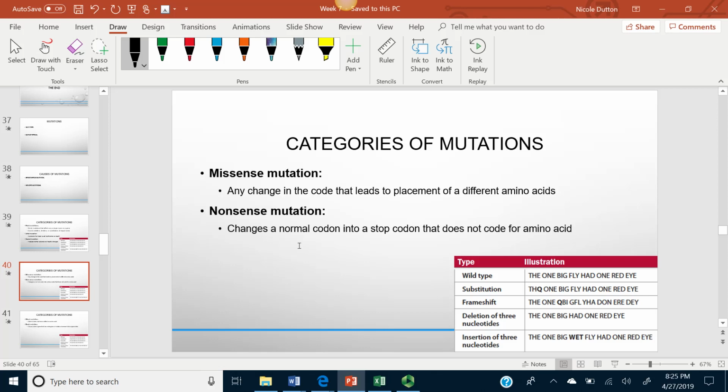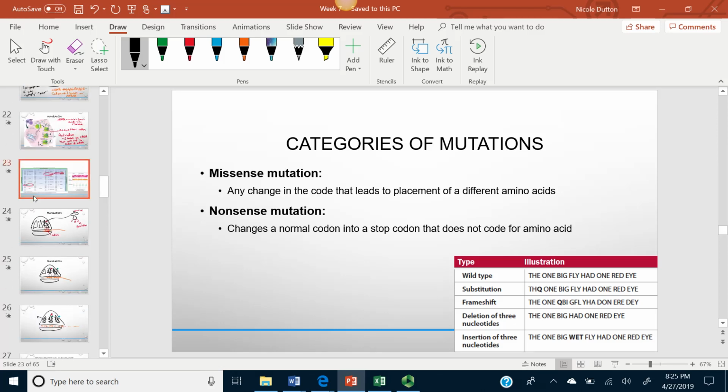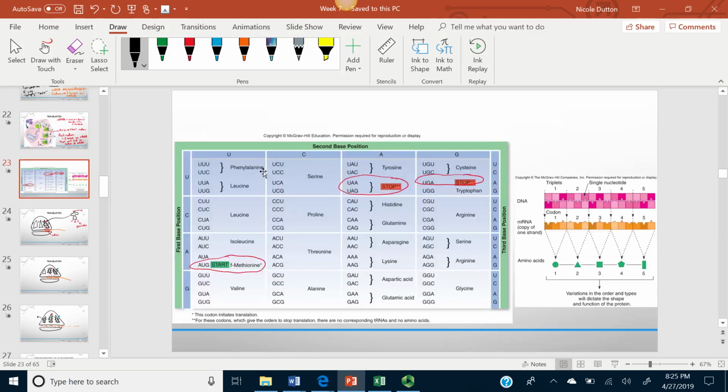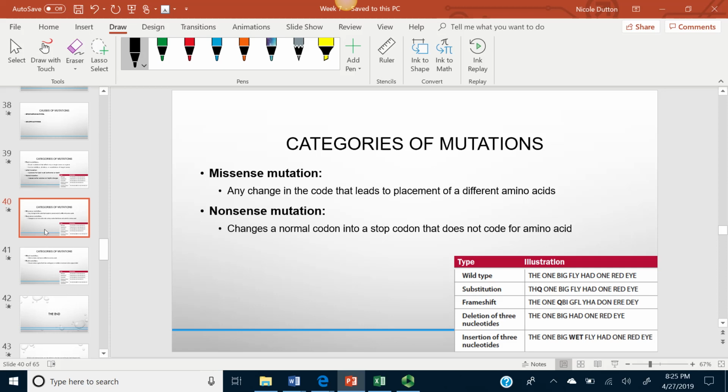A nonsense mutation changes a normal codon into a stop codon that does not code for an amino acid. So if we had UAU and we were supposed to put in a tyrosine, and we had a mutation happen in this last U so that it got changed to a UAA, changing to UAA would change that to a stop codon, and that would cut the protein chain short. So that's a nonsense mutation.